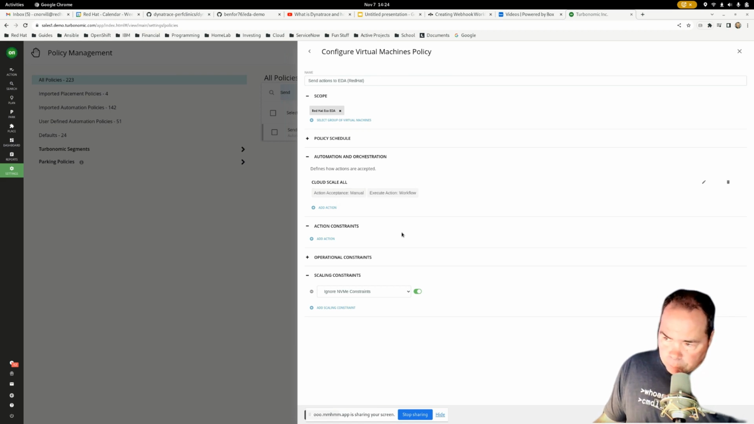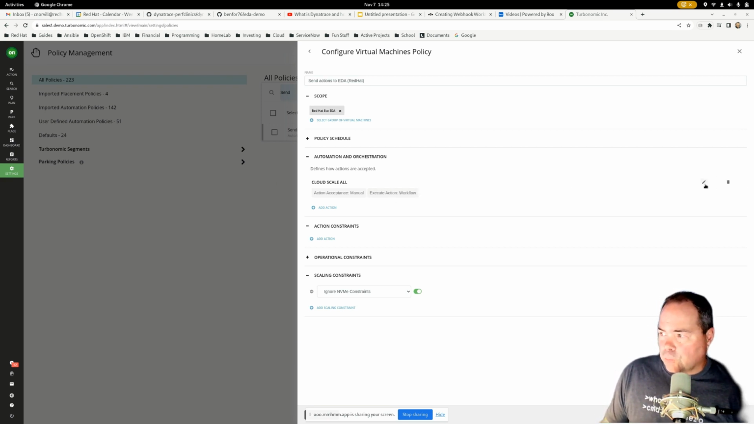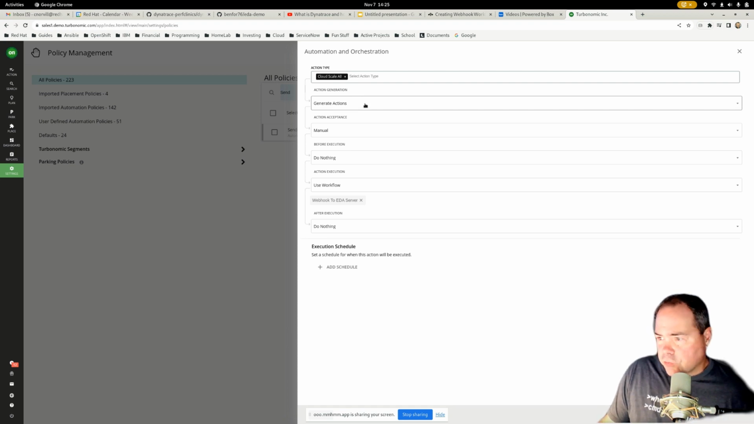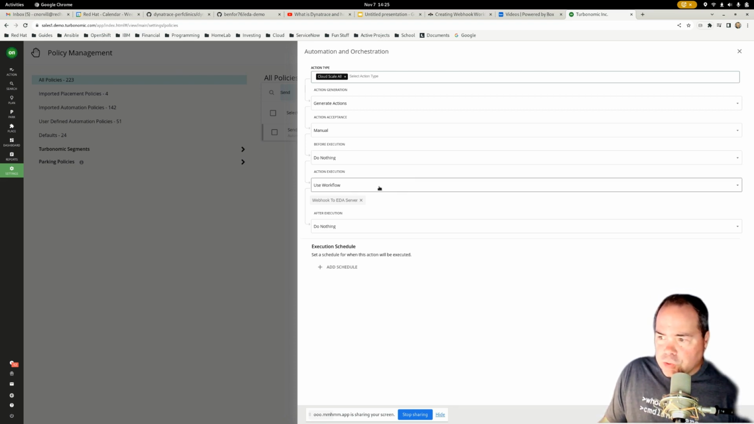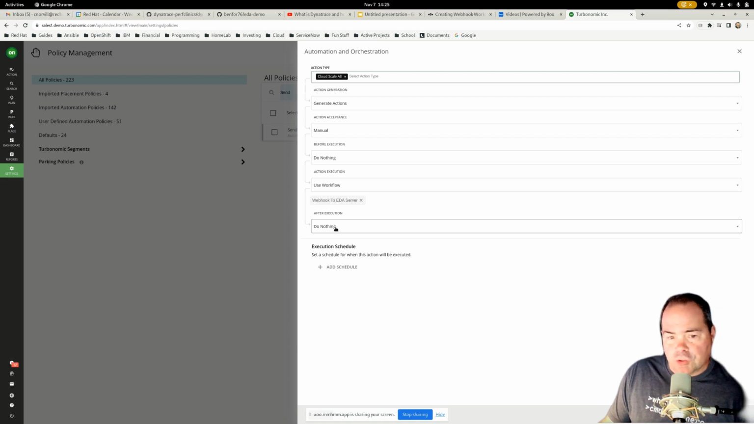What is it going to do when we accept the action? It's going to execute a workflow. Now, what is that workflow? That workflow is the webhook that we installed a few minutes earlier. So if we go in here, we can see that it's going to be a type. When it's a type of cloud scale, it's going to generate actions. It's going to be a manual acceptance. It's not going to do anything before the execution, but during the workflow, for the execution, it's going to do the webhook to EDA server workflow. It's going to call that webhook. Remember, that's what we named our webhook earlier. And then after execution, it's going to do nothing. It's just going to return control.